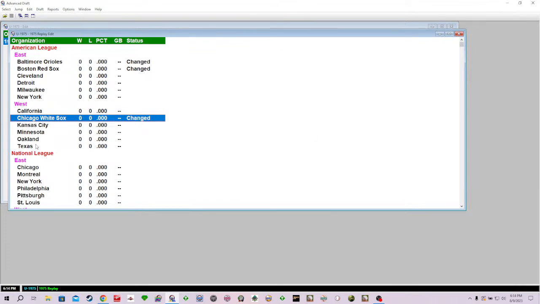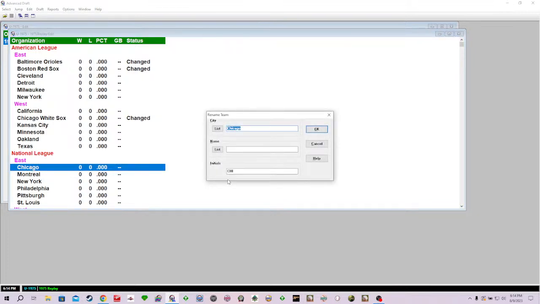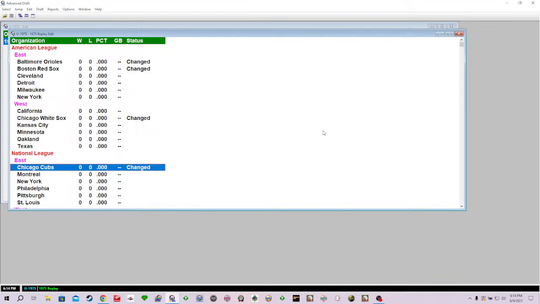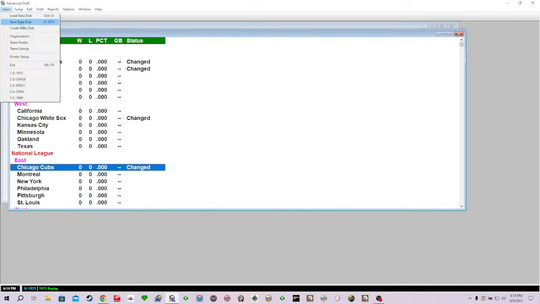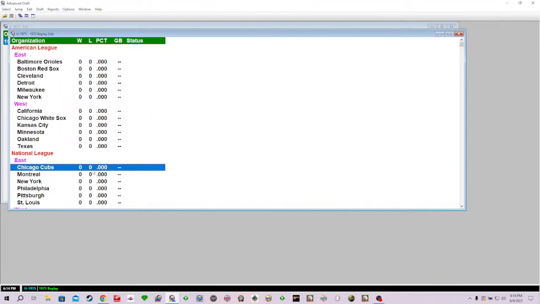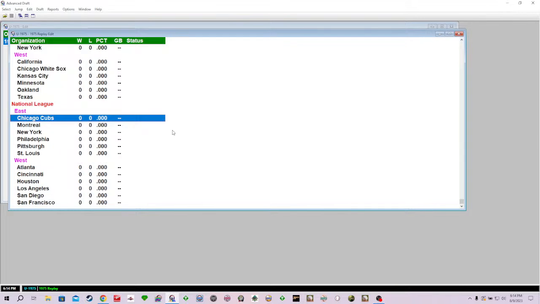Okay. And now I can leave the Chicago Cubs. If I click on them, I can just leave the Chicago Cubs as CHI if I wanted to. I don't have to put in anything unique for them because I've already taken care of that with the White Sox. And that's going to be the same for New York, for the Yankees, and for the Mets. Let's go ahead and we're just going to save the data disk. Okay. So now when I close out of this, these four changes that I've made will stick. None of these other teams yet. No nicknames. All right. So this is real basic league setup.